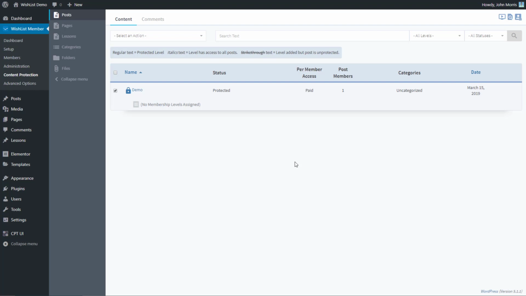The main value here is being able to do this in bulk, being able to do multiple posts at once. And just to reiterate, the idea here is the same for posts, pages, and lessons. You're going to have the same actions, the same things you can do and perform and so forth. So that is content protection for posts, pages, and custom post types.